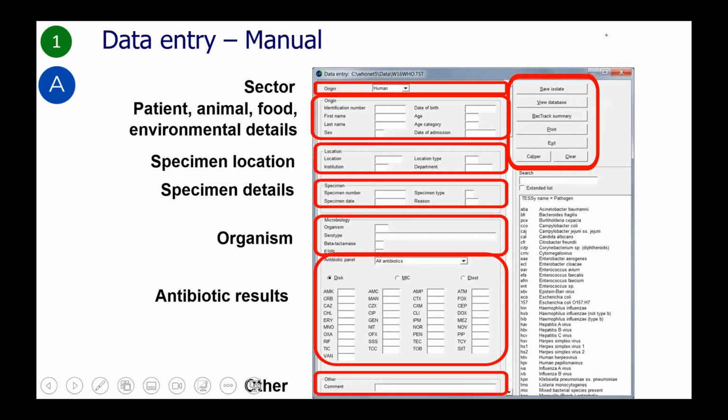This slide shows an example of manual data entry. You can choose the origin of the sample: human, animal, food, or environmental. You can indicate information such as the patient's name and date of birth, or the animal species, or the type of food or water. You can indicate the location of sample collection. This could be a medical clinic or a farm or a market or a river. You enter specimen details such as specimen date, specimen type, specimen number, and organism details such as the name of the microbial species, serotype, and beta-lactamase result.